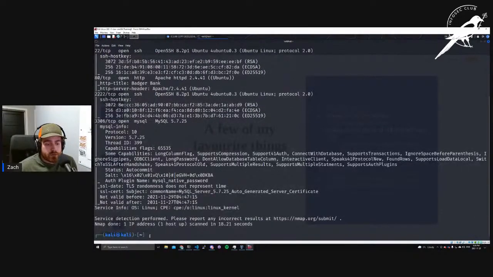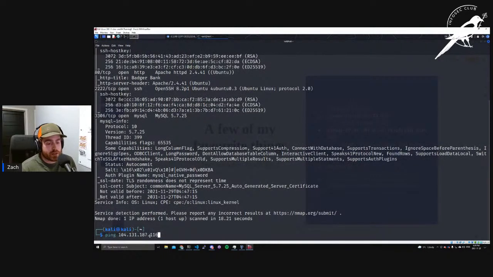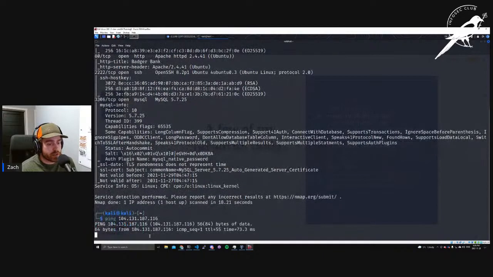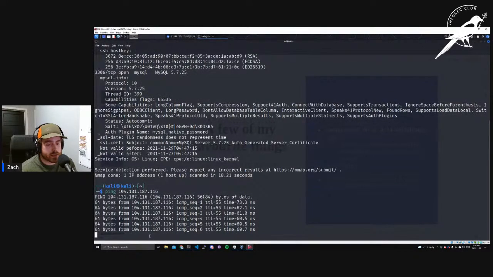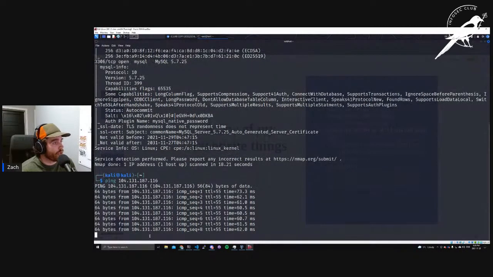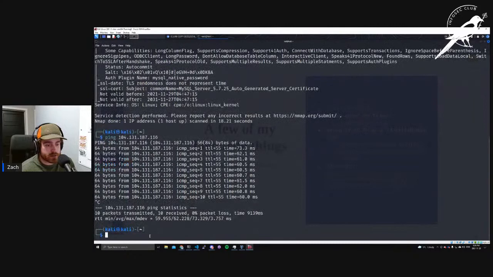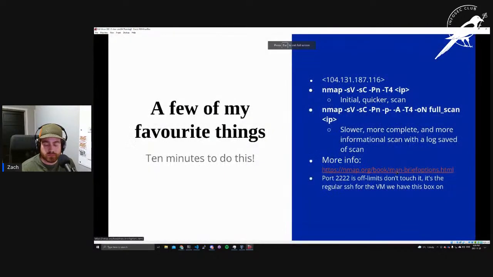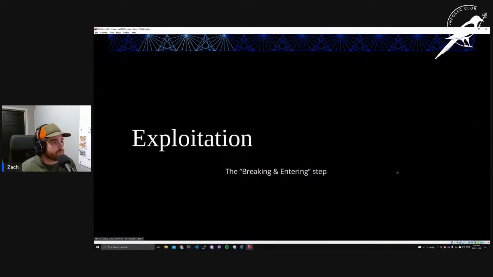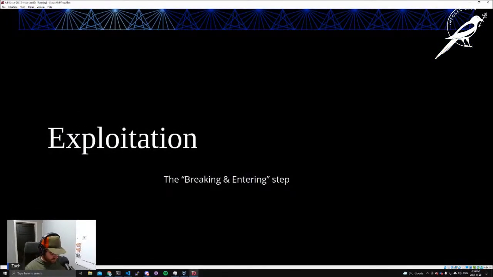There is one thing I did forget to do, which is ping this. Because I remember we should make sure the host is up before we do this. So you can do that just by pinging the system. You go ping IP, and we can see we're sending packets. We're getting a response back, so we know the system is up. So we'll just cancel that. Right, perfect. On to the next step. Actually, that's not true.